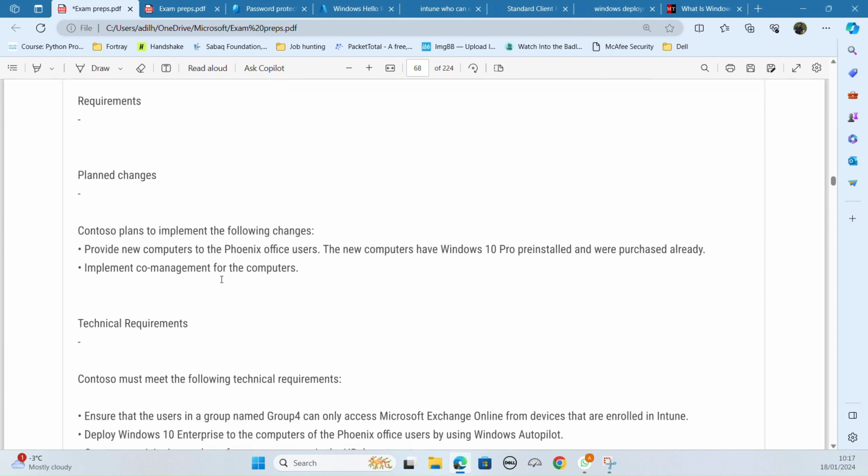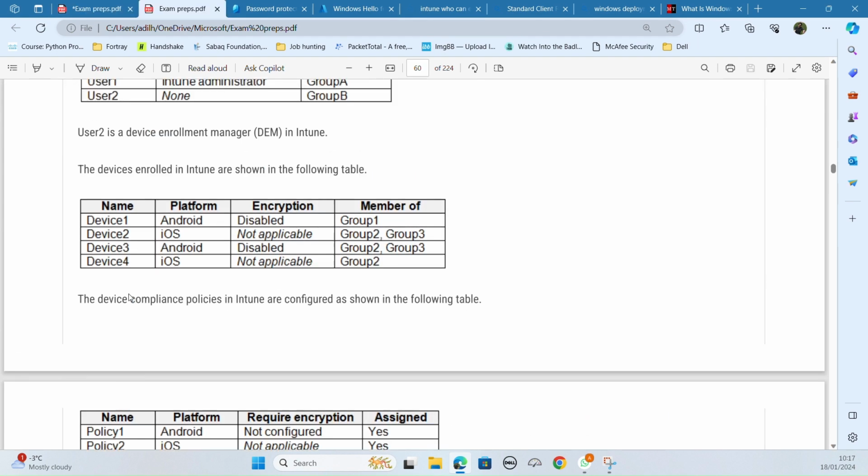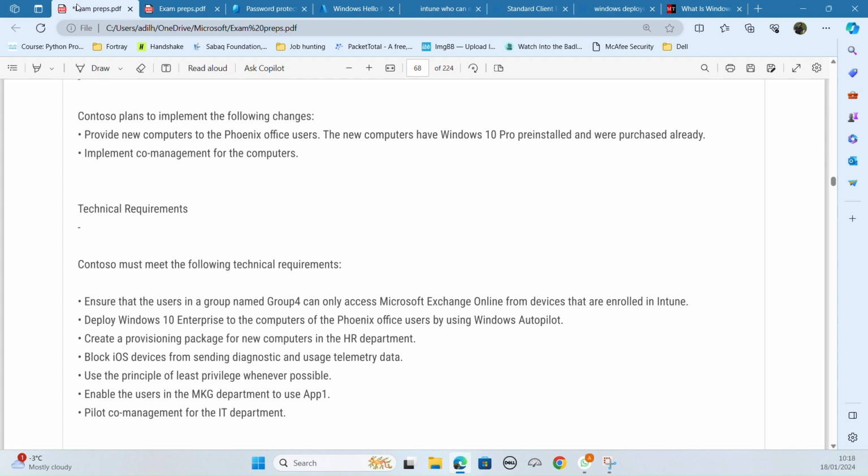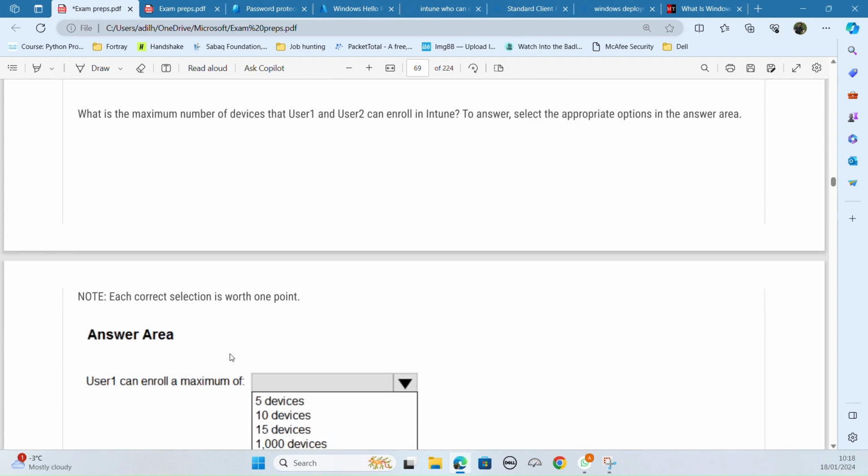If you go by definitions, let's go to the user table. User 1 is Intune administrator, and user 2, here in the table it says none, but here it says user 2 is a device enrollment manager. So I can replace this none with device enrollment manager, DEM. So user 1 is Intune administrator and user 2 is device enrollment manager. Now the question is how many.